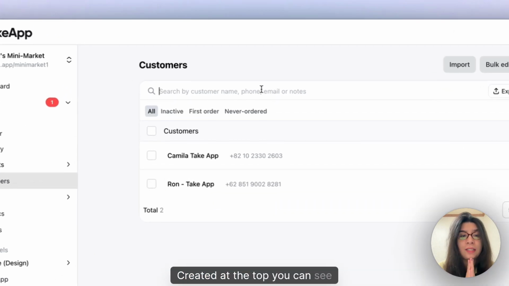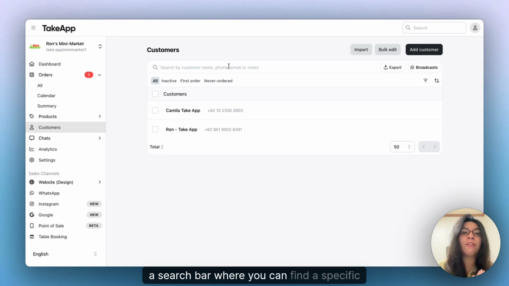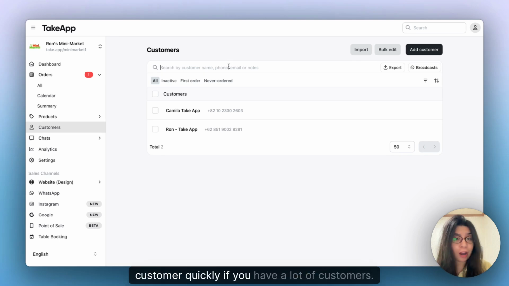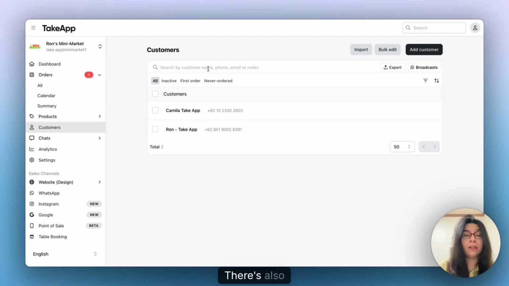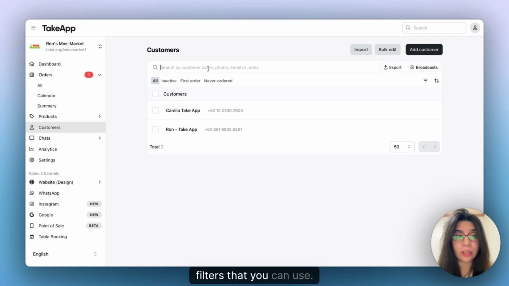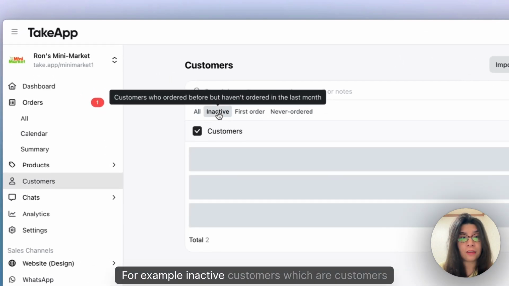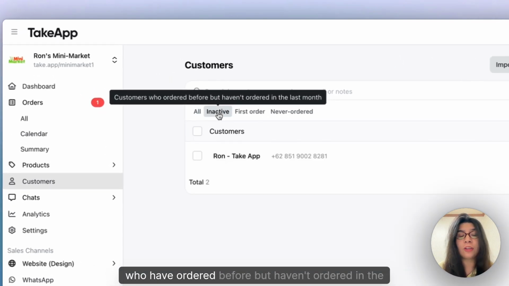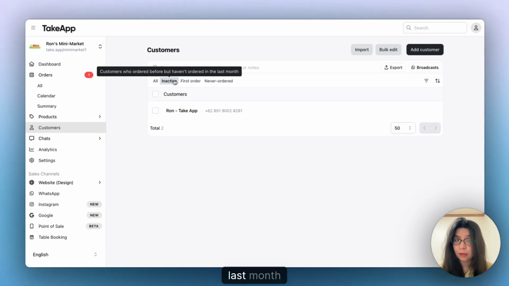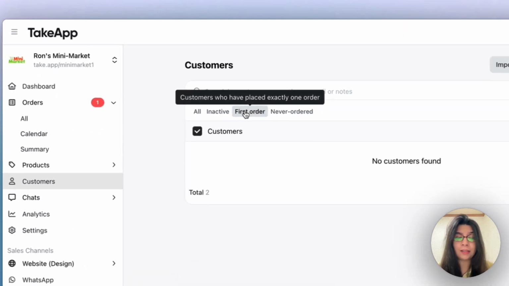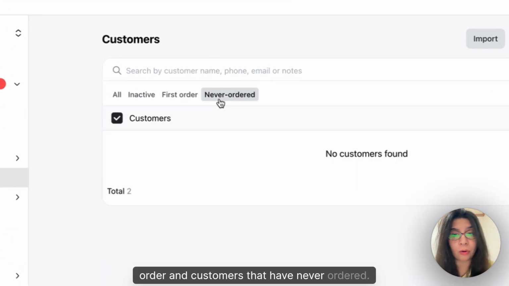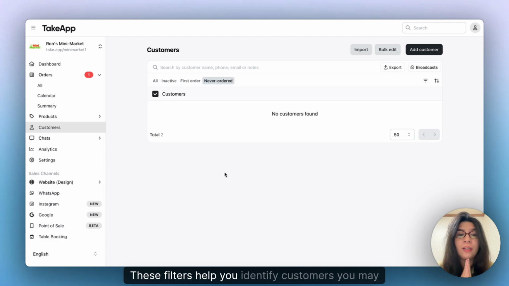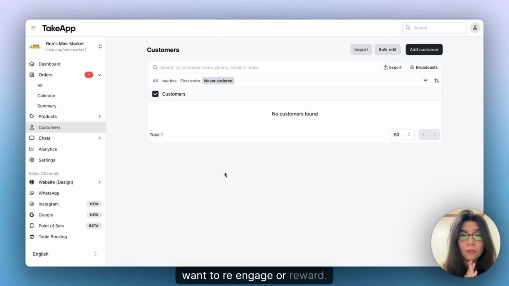At the top, you can see a search bar where you can find a specific customer quickly if you have a lot of customers. So you can search by customer name, phone, or email, or notes. There's also filters that you can use. For example, inactive customers, which are customers who have ordered before but haven't ordered in the last month. By first order, which are customers who have placed exactly one order, and customers that have never ordered. These filters help you identify customers you may want to re-engage or reward.